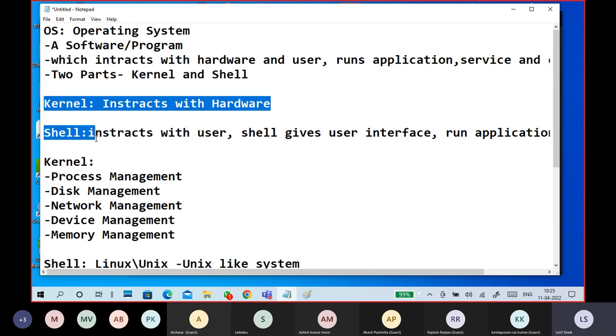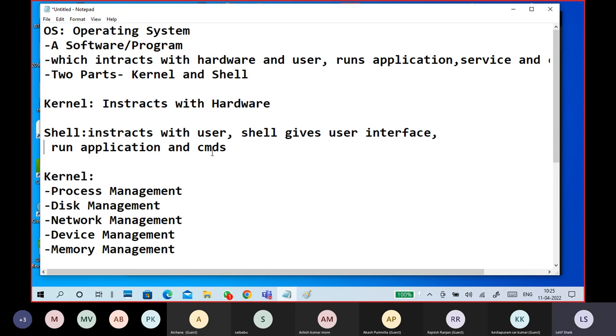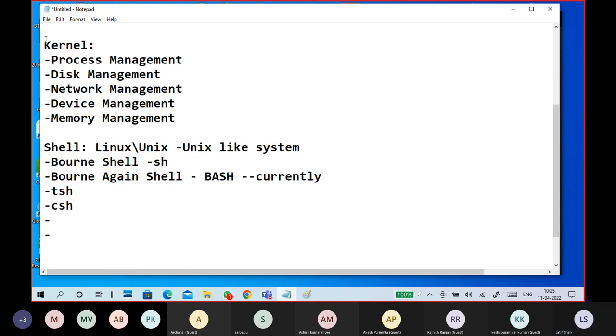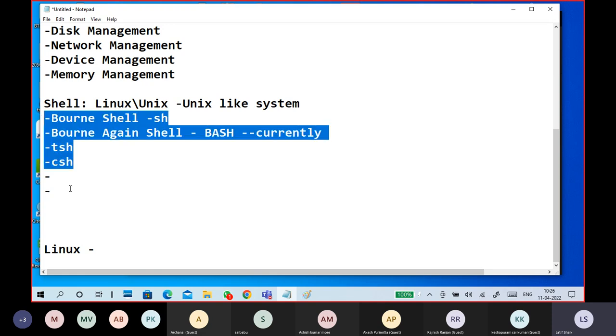The first one is Linux architecture, or operating system architecture. Both kernel and shell. The kernel interacts with your hardware; the shell interacts with your user and gives the user an interface to give input and show the output. It also runs applications, commands and services. Next, the kernel manages your hardware: process management, network management, device management, memory management, disk management, like that. And for the shell, there are different types: in Linux and Unix shells, it is the Bourne shell, Bourne Again shell, T shell, C shell kind of stuff.